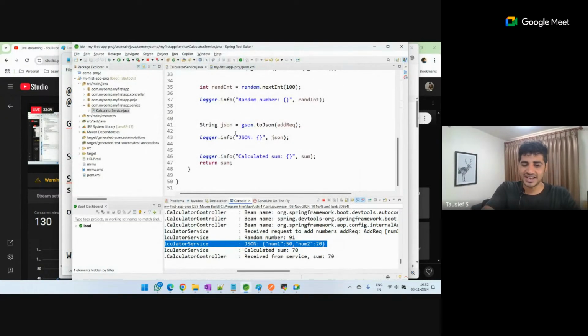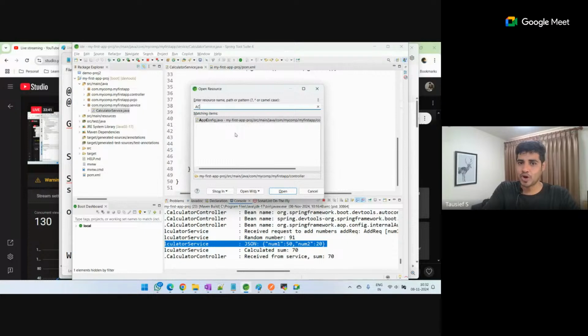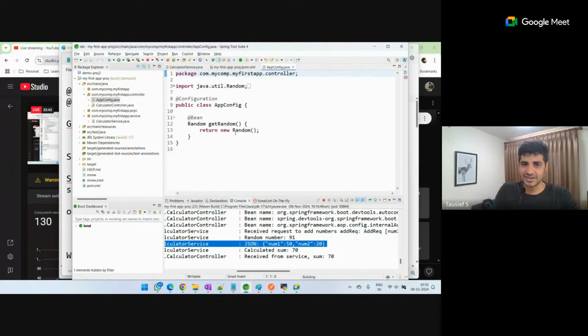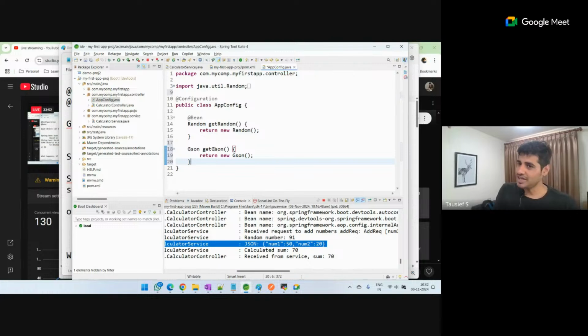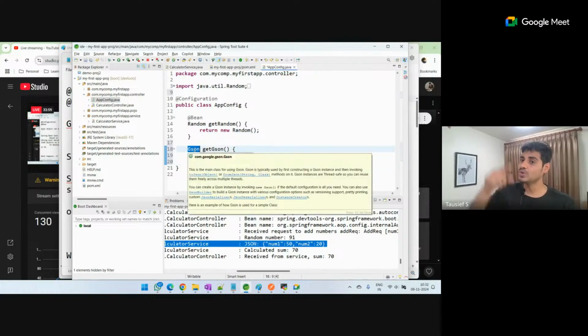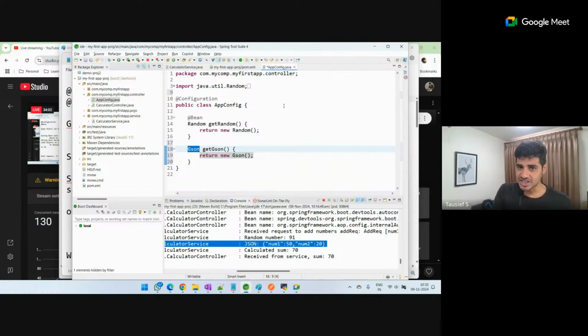We already discussed yesterday, Control-Shift-R, app config. How can we define it? We will simply come here and say JSON, something like this, Control-Shift-O. The method name can be anything, no need of any request parameter. The return type of this method should be the bean which you want to add into the Spring container, and this is how we are creating it. Fine, you just annotate it with @bean. Save it. Okay, I have not yet saved it.